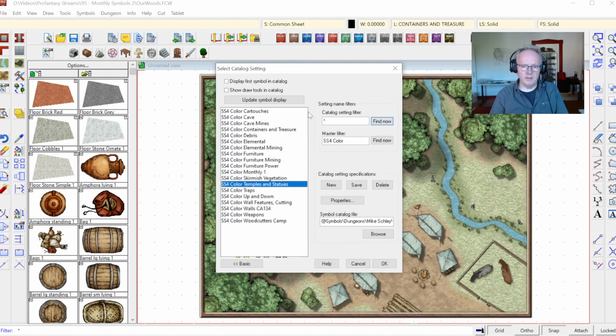And we do have two filters here. Basically, that's strings that Campaign Cartographer searches for the different settings. There's always two ones. The first one is the master filter. And this is this one here. That's Campaign Cartographer is looking for all catalog settings that start with SS4 color, for symbol set 4, the color version of the style. And you see, you get all these different ones.